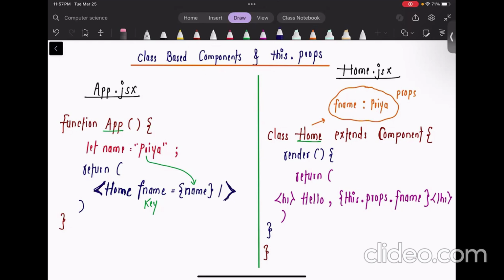So for this we are telling it to go inside the props. Dot means go inside the props and check the value of the fname key. What is the value of the fname key internally present? It is Priya. So it will display Priya over here. Let's say one more time we will call the home. Here I'm going to call the home one more time. We will render the home component one more time.